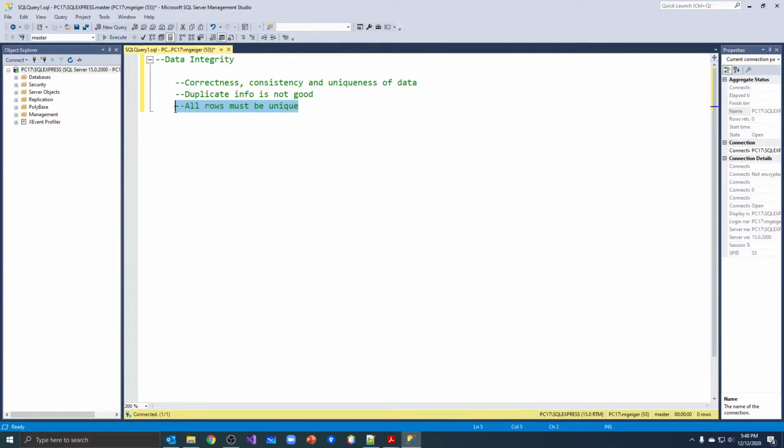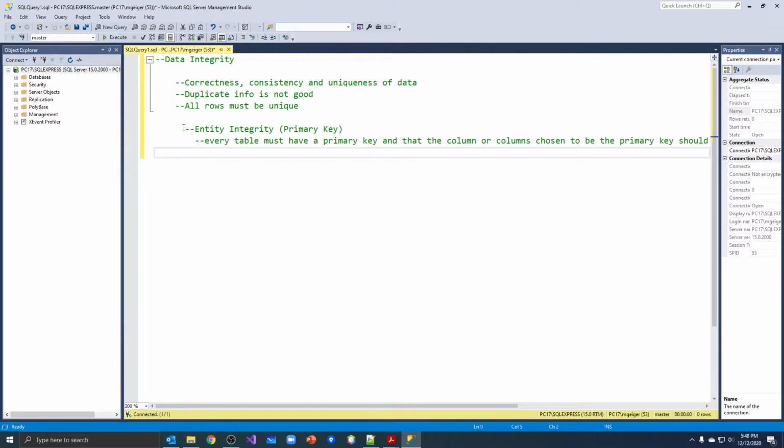And the idea that all rows have to be unique is important to this as well. We can't have any duplicate rows, because if we have a duplicate row, we don't know which row to pull out. So every row has to be unique. So let's first talk a little bit more about that and talk about entity integrity.